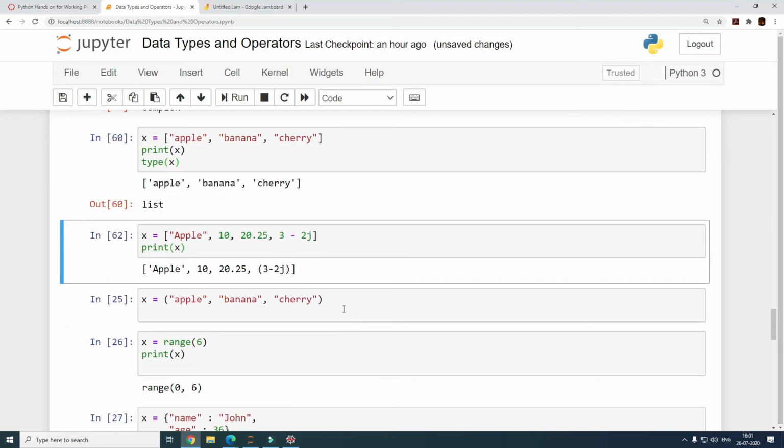Look at this, what has happened now. I've printed the value of x, and it is showing up inside square brackets, so it definitely means it's a list. But what kind of a list is it? It is a list where the first item is a string, the second item is an int, an integer number, the third item is a floating number, and the fourth item is a complex number. So this is also possible.